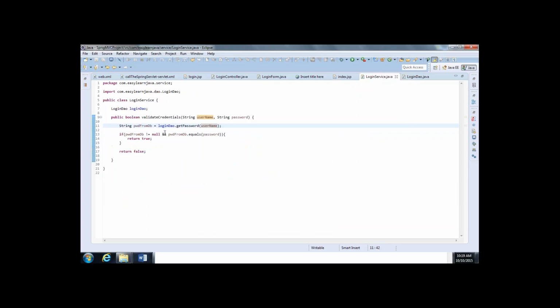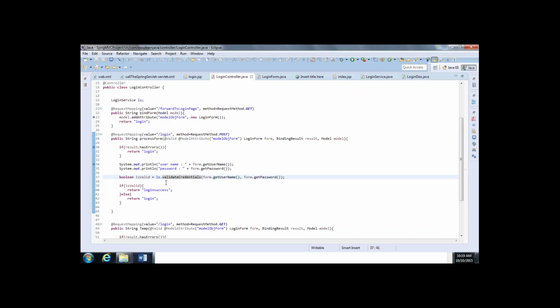So in the service layer, again I will check. If it is not null and if it matches with the password that the user is sending, then I will return back true. If not, I will return back false. So once the request comes back to the controller, it decides if it is valid, take him to success page. If it is invalid, take him to failure page. So is that clear till this point? This is all the basic logic that we did till now in all the projects. Clear?